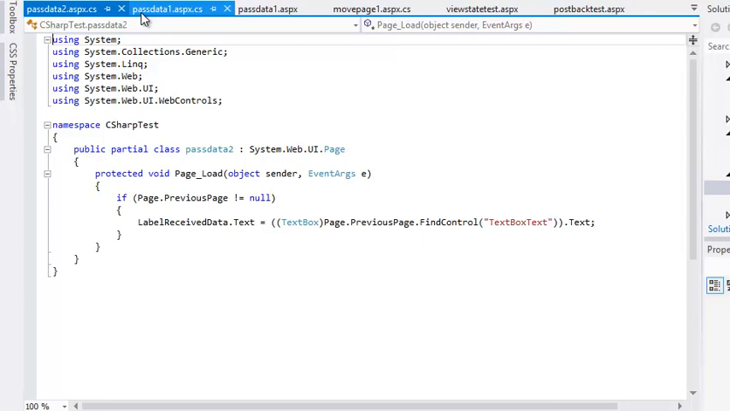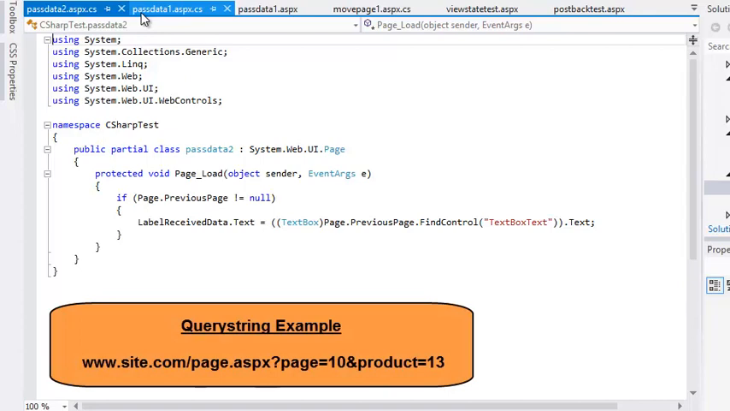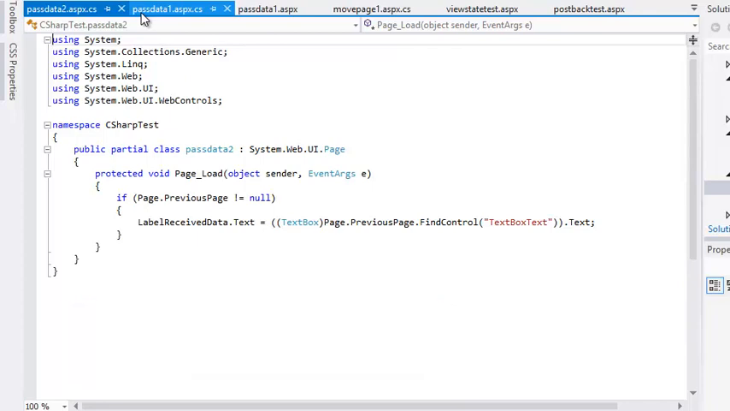The query string method is the most widely used method of sending data between pages. While browsing the internet, you might have noticed that sometimes web addresses look something like www.site.com/page.aspx?page=10&product=13. The values after the question mark are query string values, and you can use them to send data between your pages.